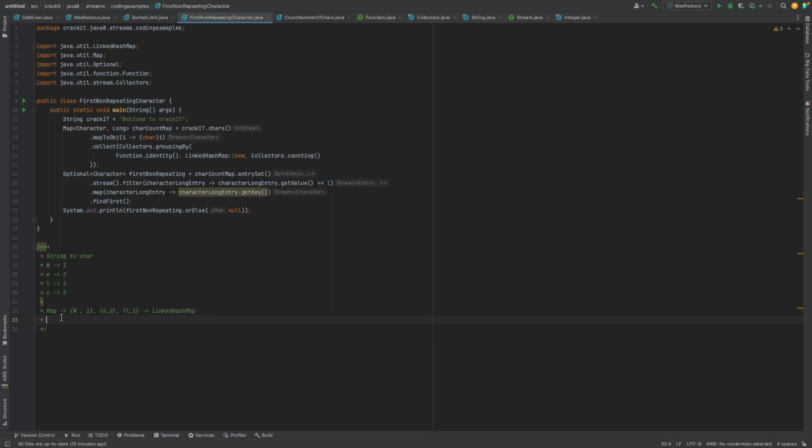So then what we need to do? We need to iterate this map. Why do we need to iterate? Then only we will be able to know which character is present first. On iterating this map, we need to check whether the value of this map is 1. If it is 1, then return that value and stop the operation. Why do we need to stop the operation? Because we just need to know the first character.